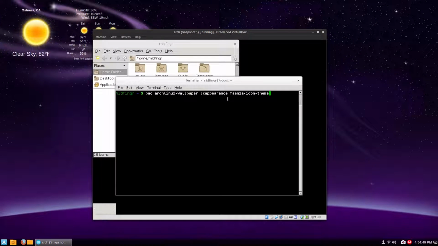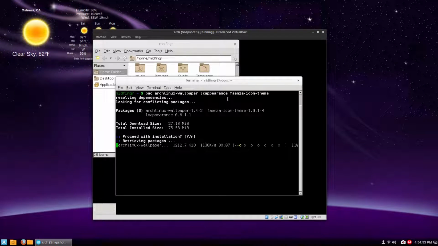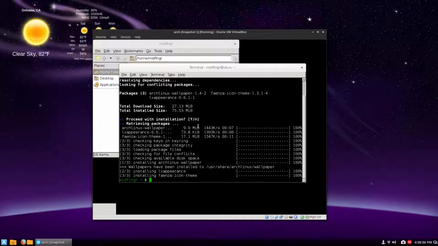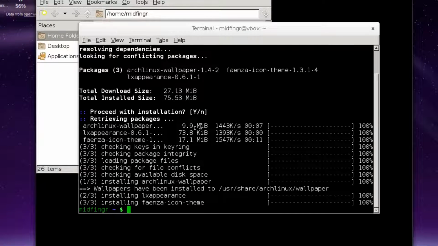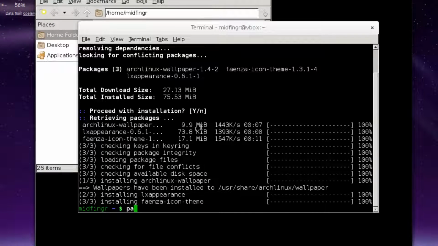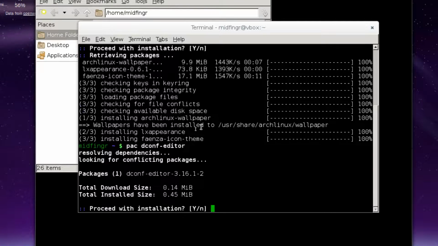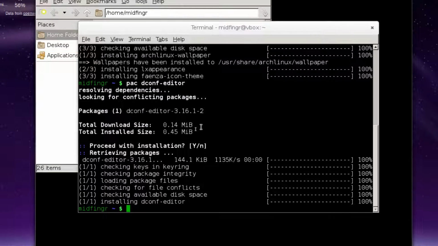icon theme from Pacman. And the icon theme will take a little while to build. And if you want to have these buttons here, the buttons have minimize, maximize, and close, we have to get the dconf-editor from Pacman. So sudo pacman -S dconf-editor. Hopefully, yep, okay. And that's it. So I'm going to quit the terminal for now.